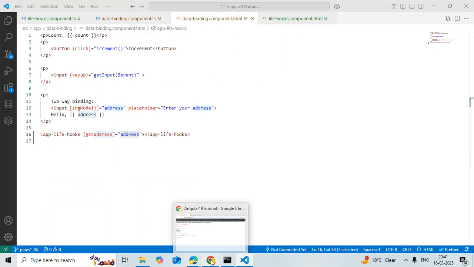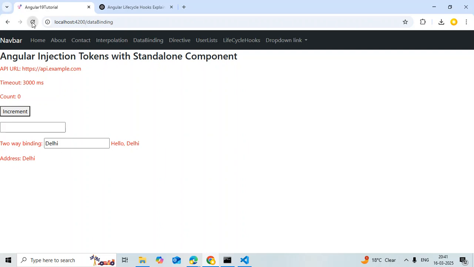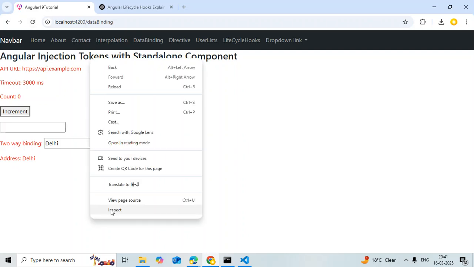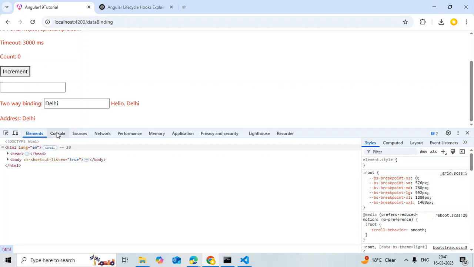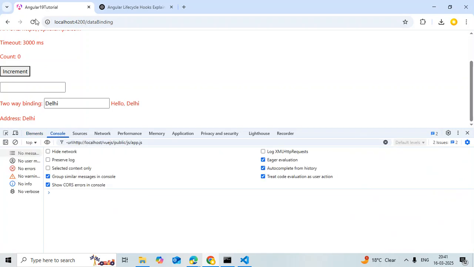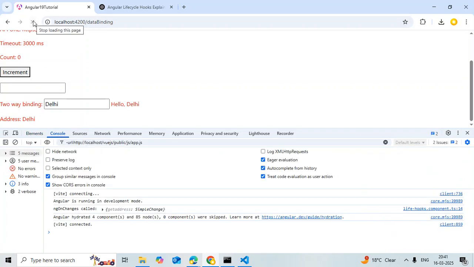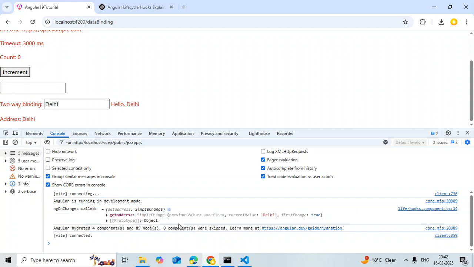Now let's see how ngOnChanges works. Initially, I open the page in the browser. You can see ngOnChanges is called, and what is the current value? Delhi. The previous value is undefined. Now I will change it.